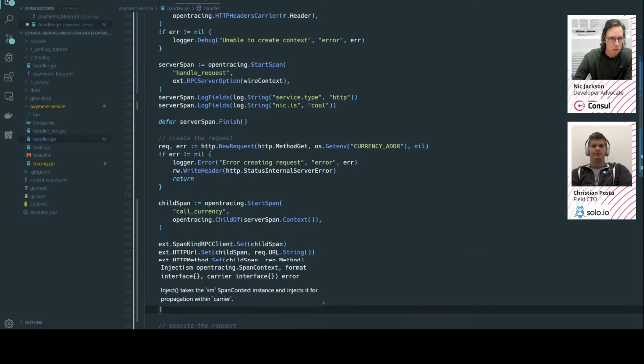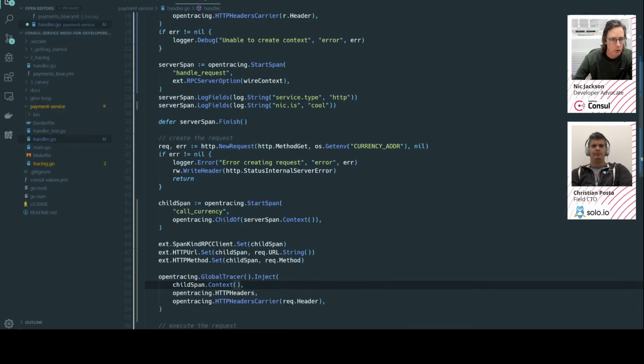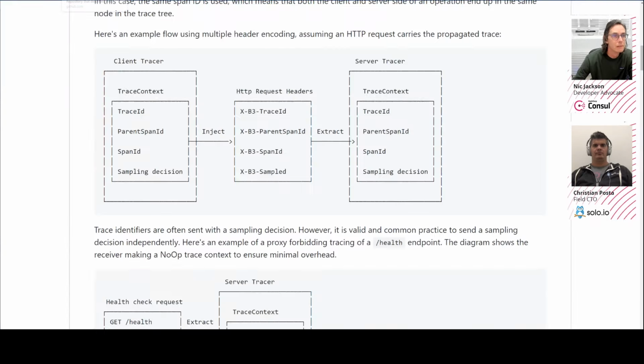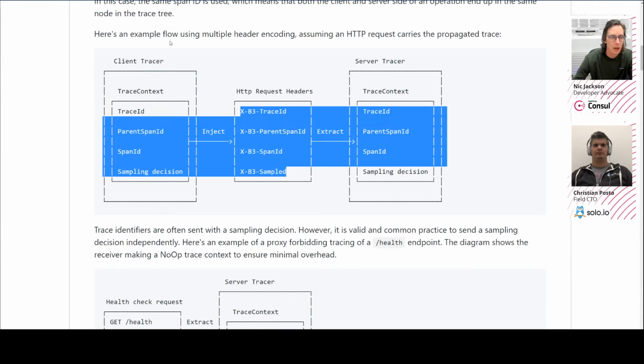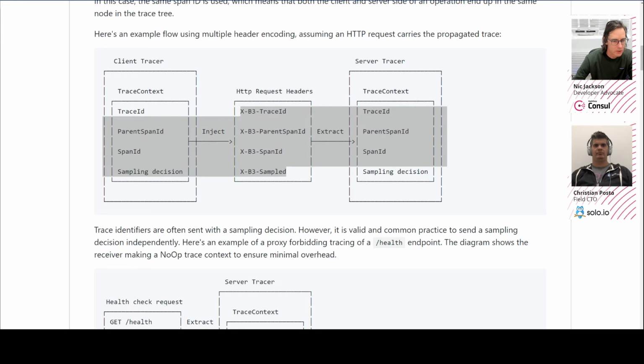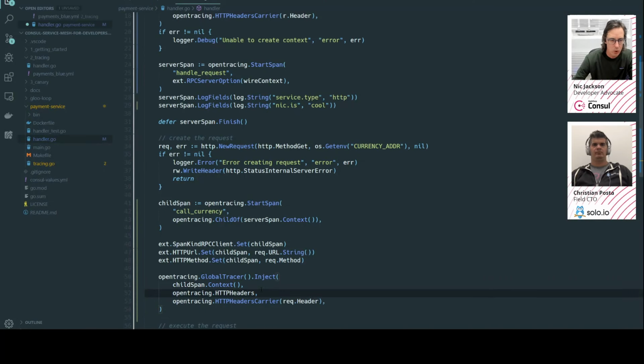So I want you to create me the correct XB3 headers. Remember these headers here. And I want you to inject them into my outbound HTTP request, and you can get them from the child span. And it's pretty much as easy as that.